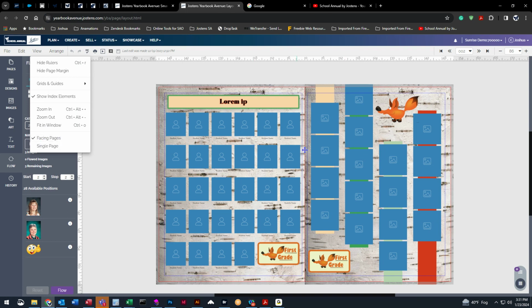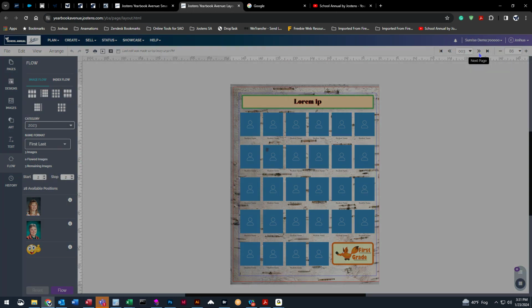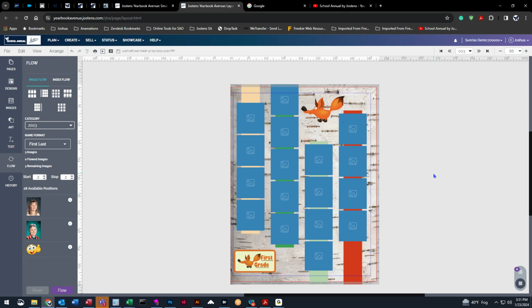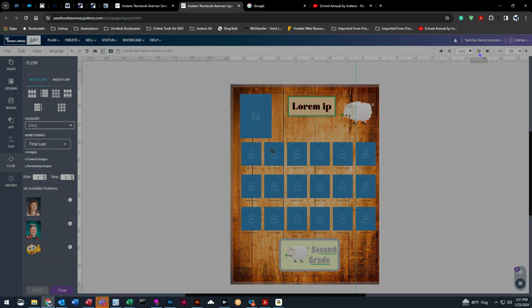That's what we have right here, facing pages. If they check this one single page, then it's just a single page by themselves. So one person can work on the left page while the other person works on the right page. And then as you can see, if you just keep going, it's just a single page.